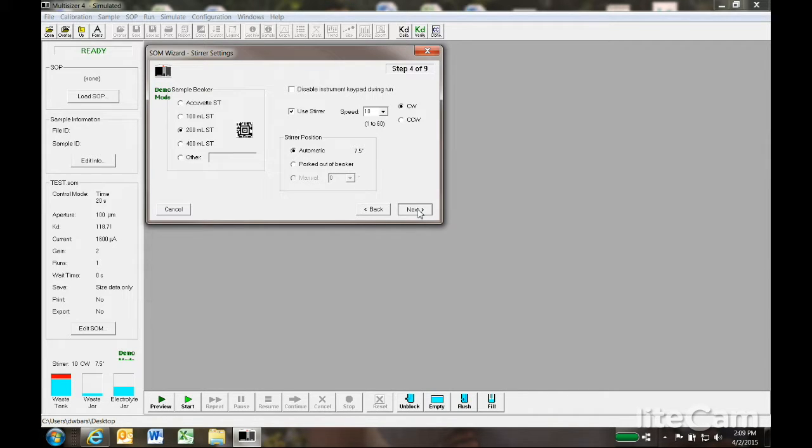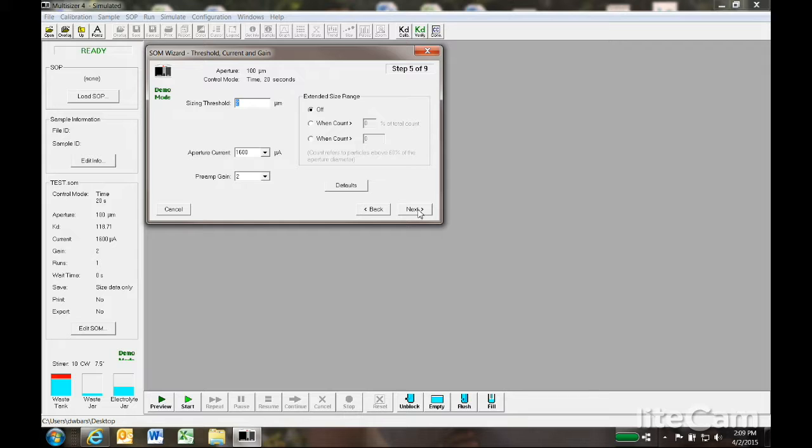Hit Next. This is the threshold current and gain. We're really not going to change anything here. We know we have a 100 micron aperture selected, as you can see here. We know the smallest size that you can see is going to be 2 micron, and it defaults to 2. The aperture, current, and preamp gain are preset to the correct values, so here we're just going to hit Next.